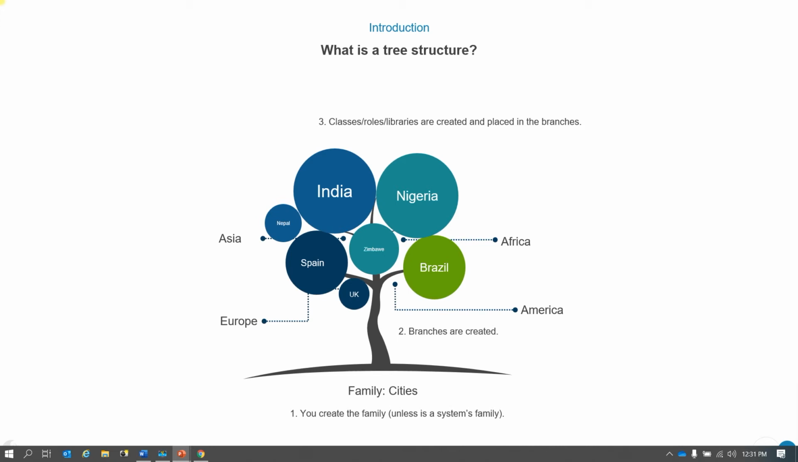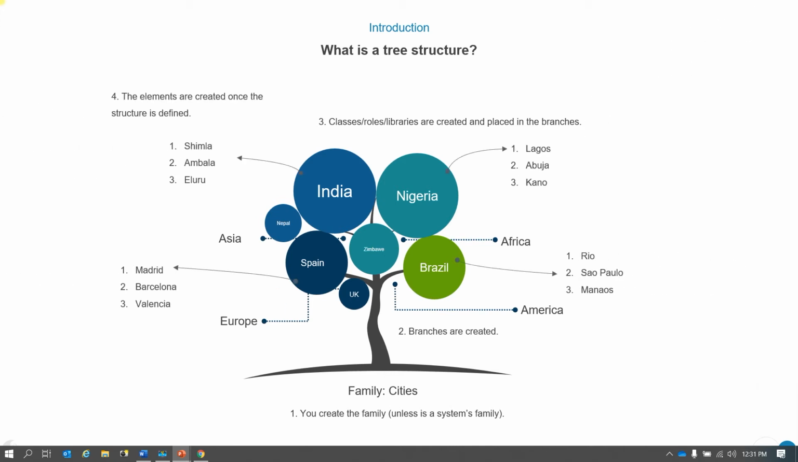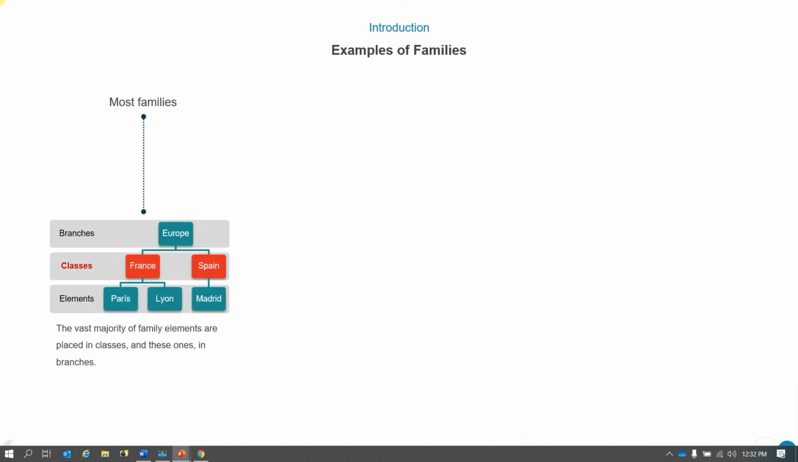The structure is created by a delegated administrator in a structure. When it has been created, the users will be able to add the elements. We can observe here that the elements need to be placed in a class. Every time we create an element, we will have to select a class where to place it. For this to be possible, the structure, tree, and classes have to be created previously, so we can later place the elements in them. Most families have this structure: branches, classes, elements.